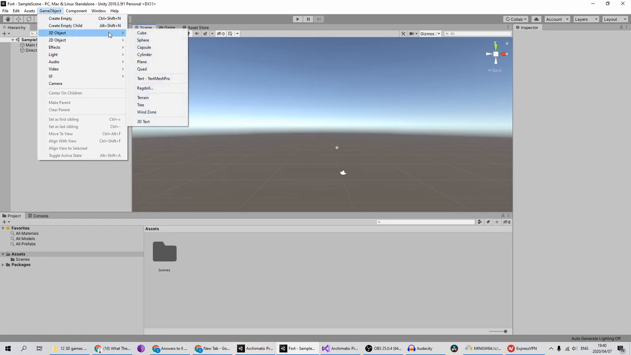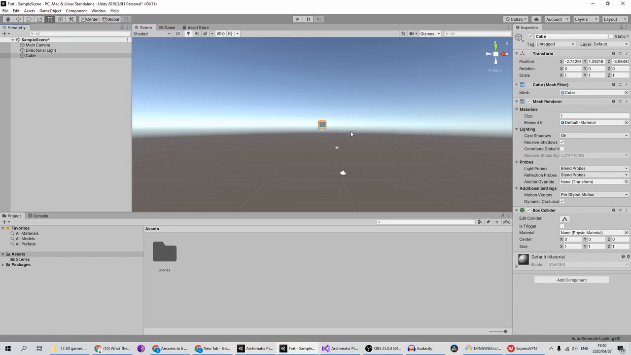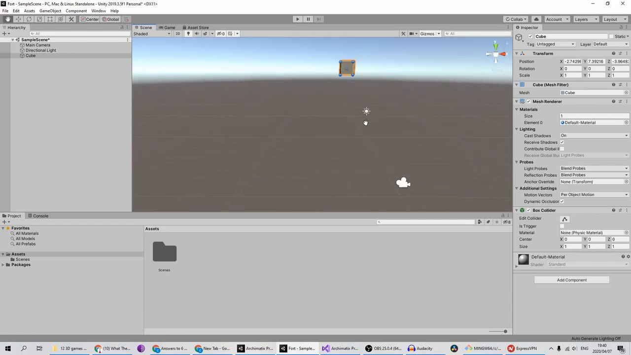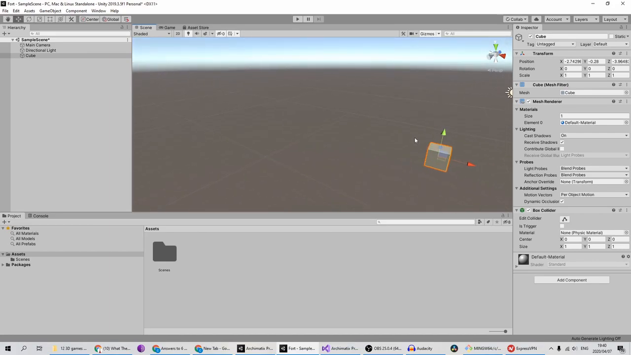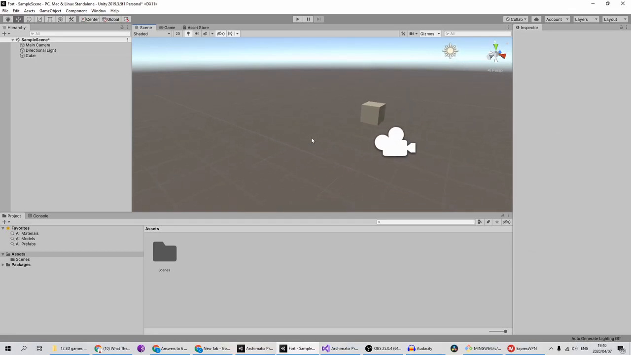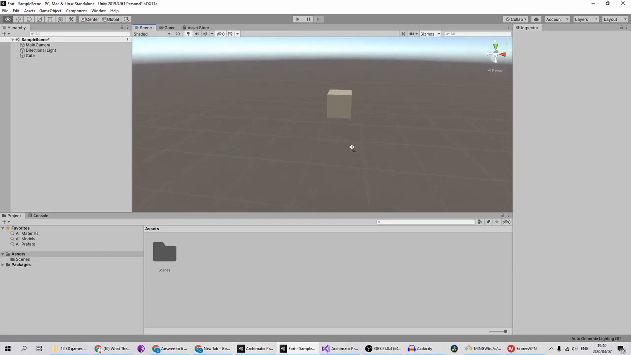Game object, 3D object, let's add a cube in. Okay, I don't know why this has been happening lately. My cube is a darker color than usual, so just add that cube in. Yours might be white, but mine is this funny little grayish brownish color here.